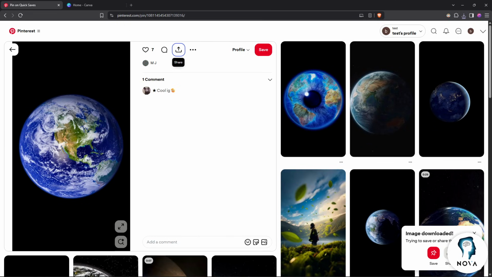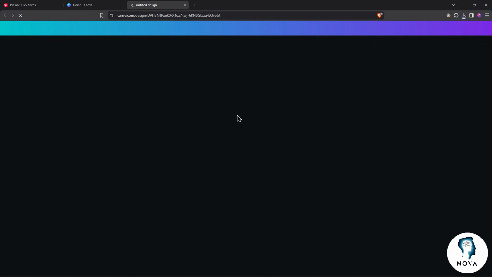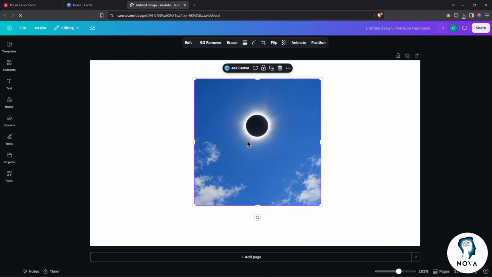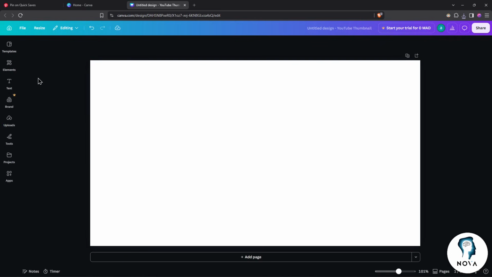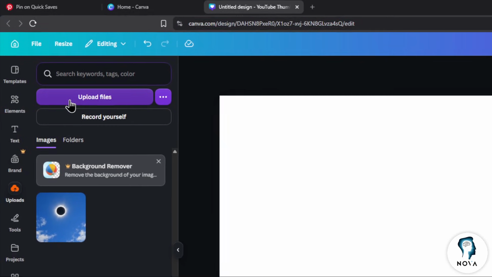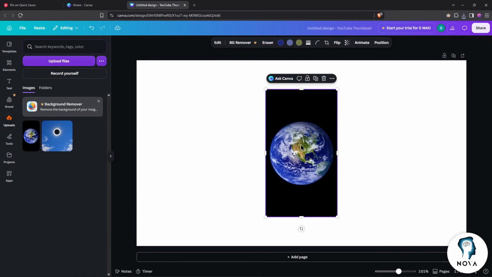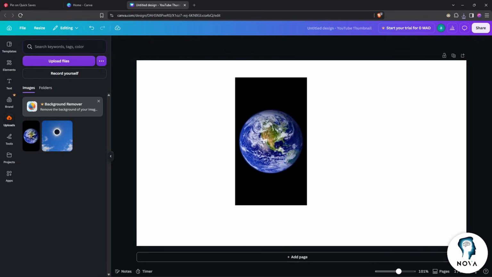Once you save the picture, you'll need to open Canva. Go to any design that you have, or you can create a new design. From here, you can go to the left panel and click on Uploads. And here, you'll need to upload files. Once you click on Upload Files, choose the image that you just downloaded from Pinterest. Once it's fully uploaded, you can simply click on it, and as you can see, you'll be able to use it on Canva with no problem.